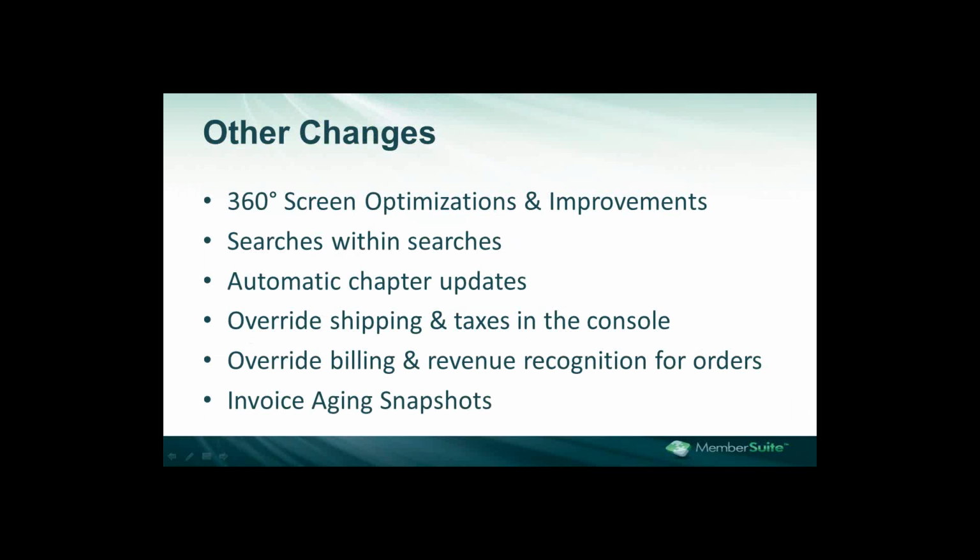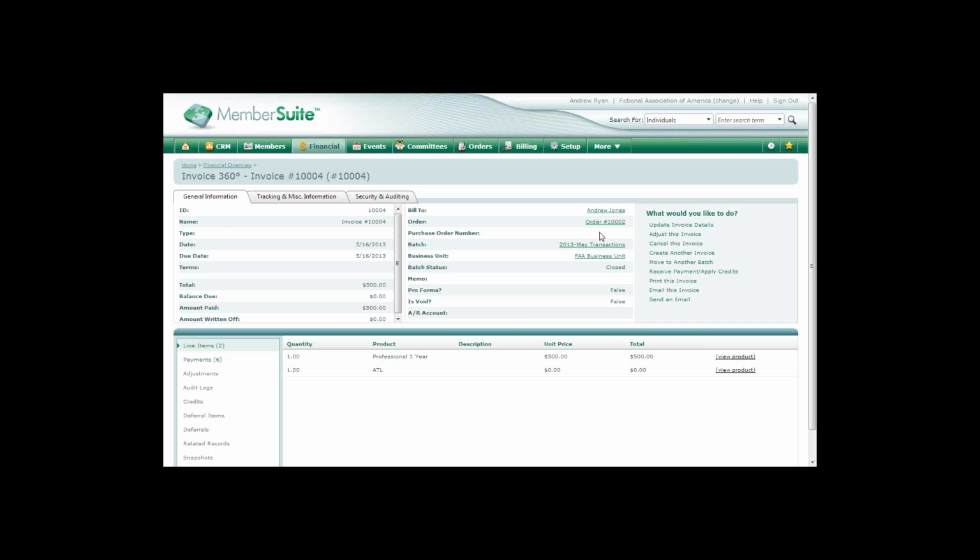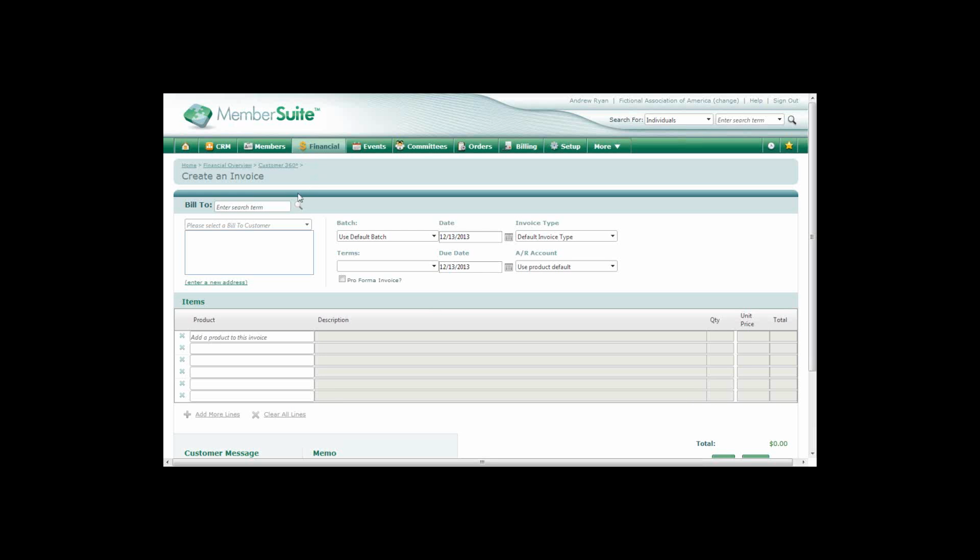And the last thing that we did was invoice aging snapshots. One of the things we felt like we really weren't as strong on as we needed to be was being able to manage invoices and do point-in-time snapshots of invoice total amount so that you can perform aging reports and actually get point-in-time aging reports.